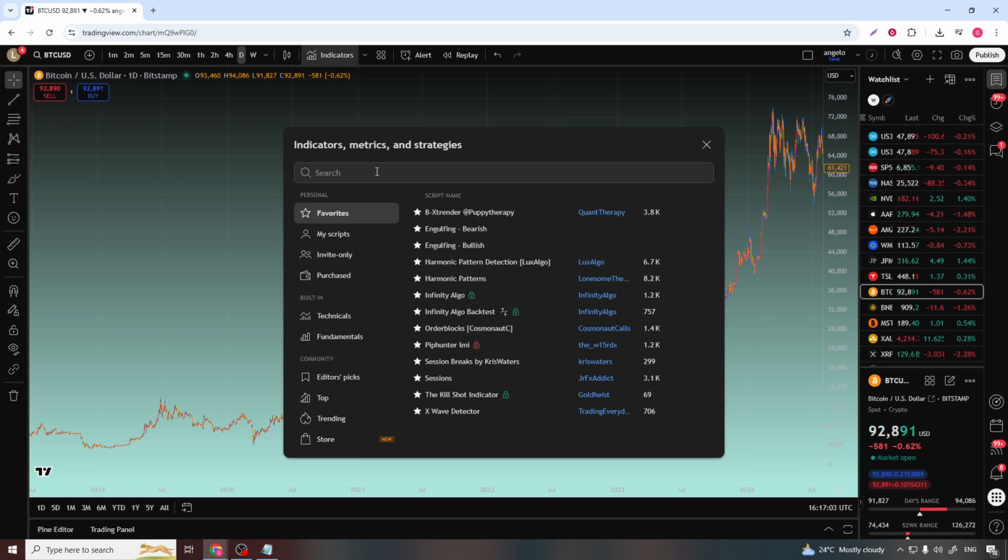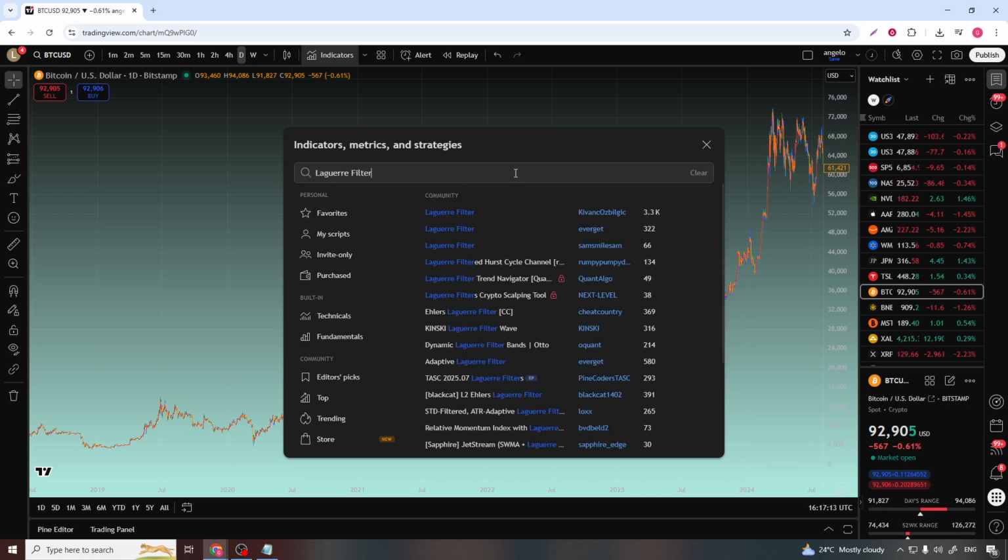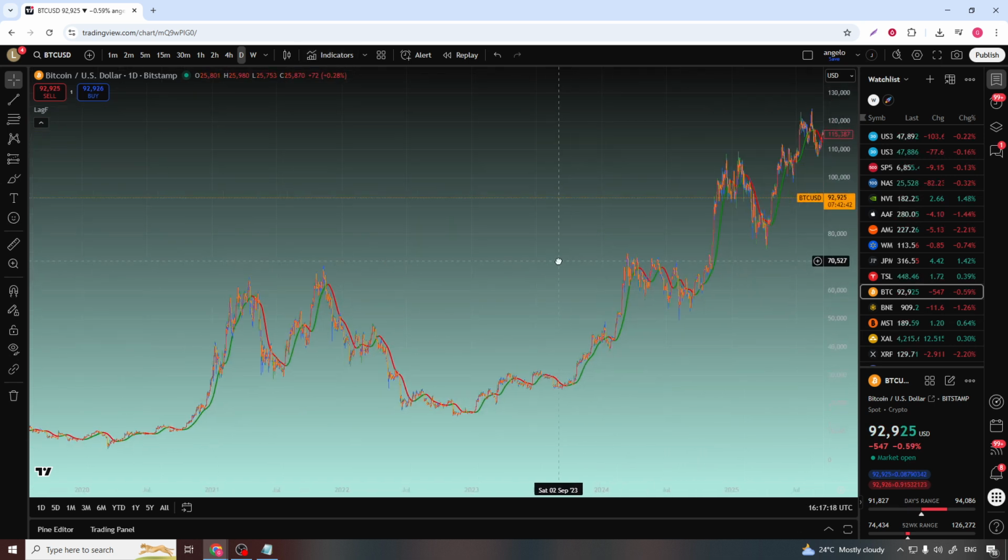Once that window is open, your eyes should go straight to the search box near the top. This is where you'll type the name of any indicator you want to find, instead of scrolling through a long list. Click inside that search box so your cursor is active, and then type Laguerre Filter. As you type, TradingView will automatically start filtering the results. You should see Laguerre Filter appear in the list below. Make sure you select the one that matches what you're looking for. When you see it, click on it once.